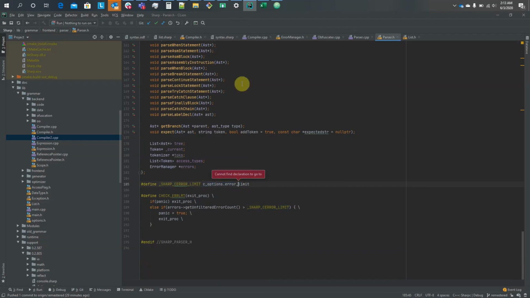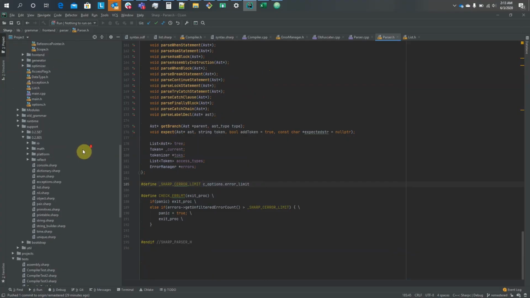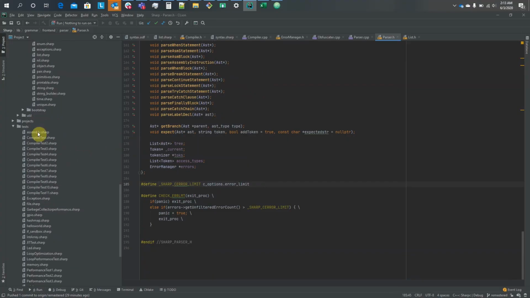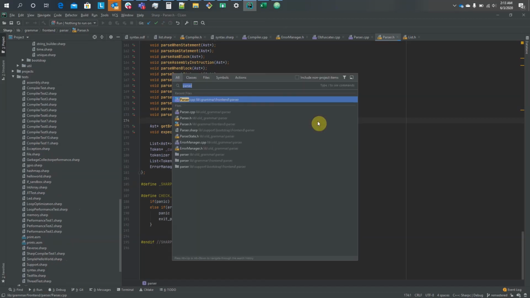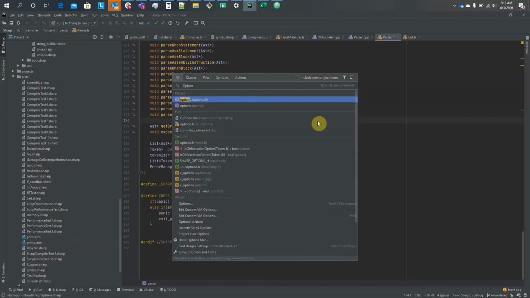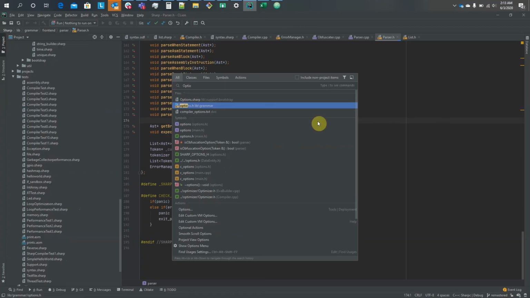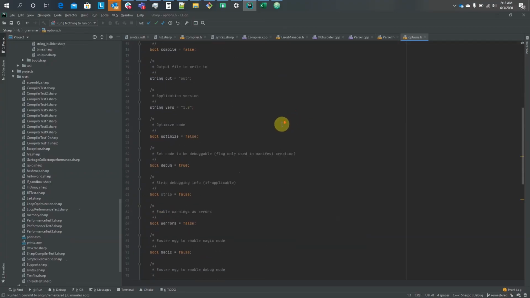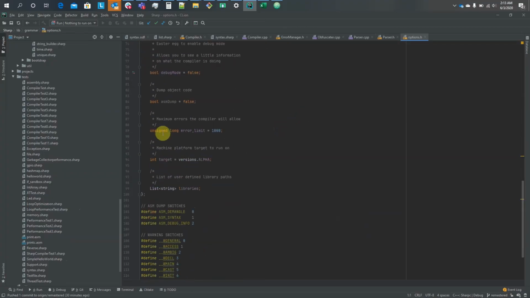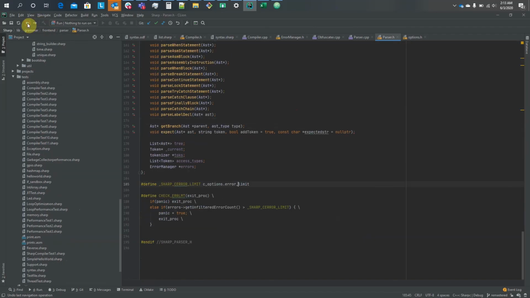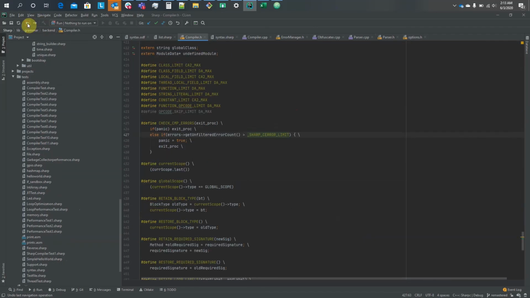So if you guys remember, the C options limit is, I think, like 1,000 or something. Where is it at? I don't remember what the file is. What is it called? Options. Yep. So if we go to our options, we see error limit here. So it's 1,000. So if the user has more than 1,000 errors, or if they manually updated it to some other lower or higher number, then we want to set panic to true and run the exit proc.